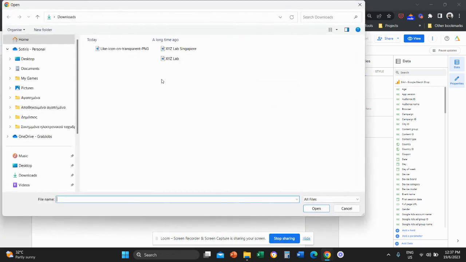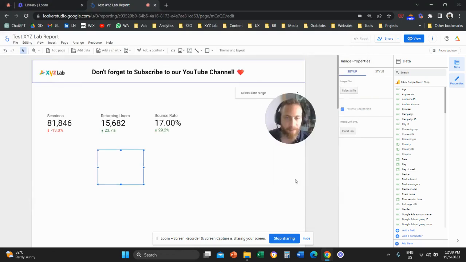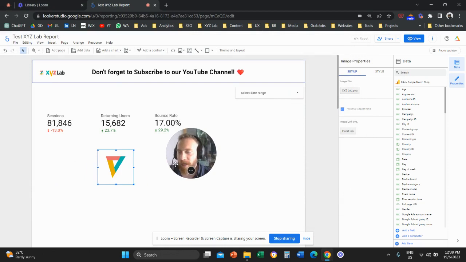And all you have to do is to select an image that you have already stored in your computer, in your laptop or in your PC. And then you can basically resize this image. You can place it anywhere you want. And what is the benefit of doing that? The benefit is that you can enhance your report with icons, with logos, with shapes, and with anything that will add to the context of what you are building.